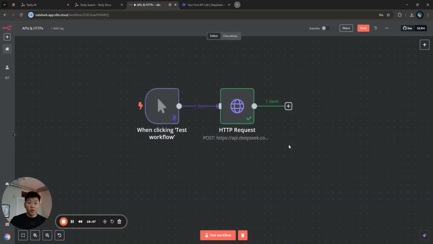I hope this one helped. I think it's really helpful to just see the examples in n8n. You've got some great ones to play around with right now. Tavily's a great one. Obviously, you can access DeepSeek through an HTTP request as well.